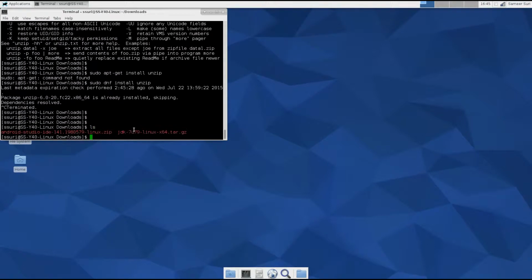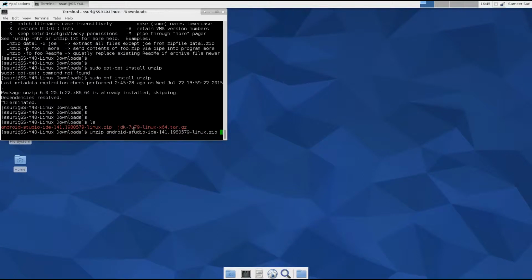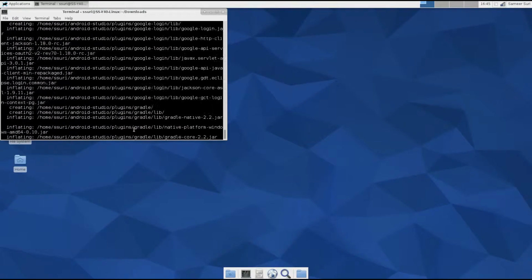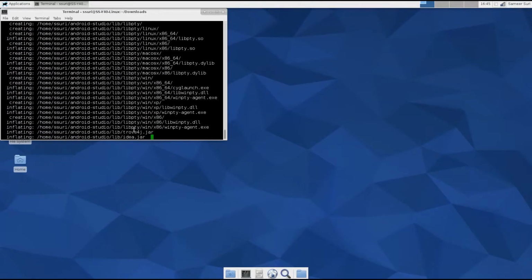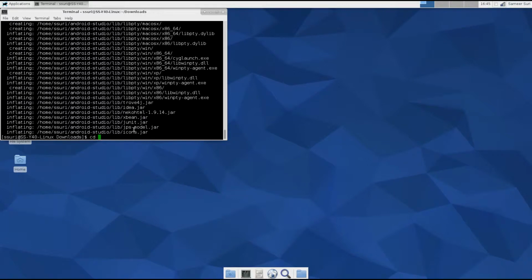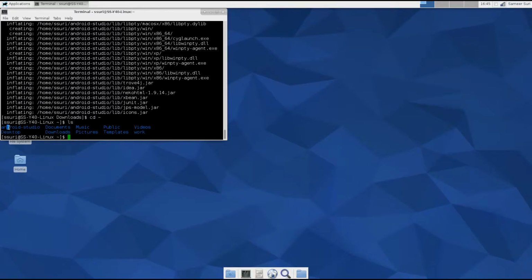Anyway, once you've downloaded the unzip utility, you're going to want to run it. Unzip, then the name of the file, and then -d, d is for destination, and then tilde. Tilde means the home folder. That's where we're going to extract it. Press enter. You'll see it extracting all these files. We go to the home folder, and we see our new Android Studio folder.